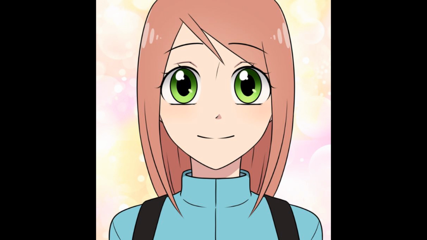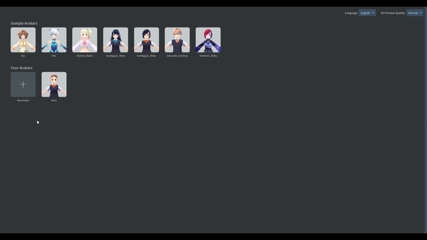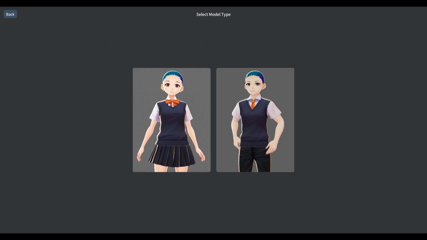The character I'm going to try to create is Doris. She's the main character of my webcomic. Her design is fairly simple, so I thought she'd be a good one to start with. I start by clicking New Avatar and then selecting which base model I want.